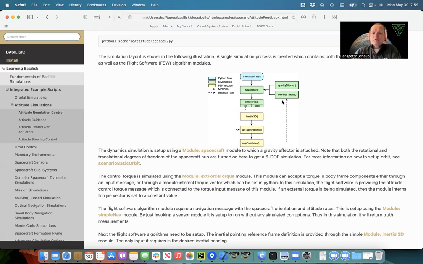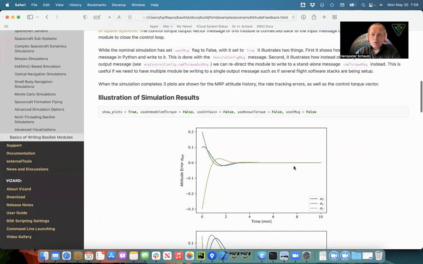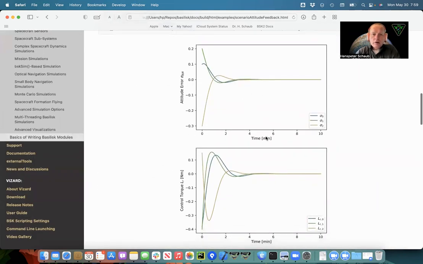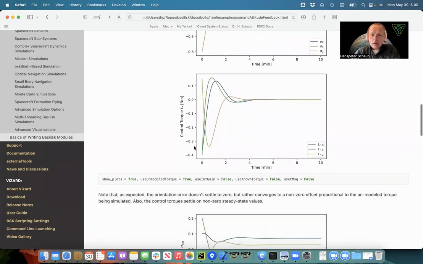So there's a variety of modules that we will have to look up, and we'll talk about them as we go through the Python script. They're also linked here, so you can click on them, read more about them. They have documentation, and that's always a good way to go through that. When we run it, you should see things like the attitude errors. This is in modified Rodrigues parameters. They're kind of converging to 0. 0 is good. That means we've achieved our desired outcome.